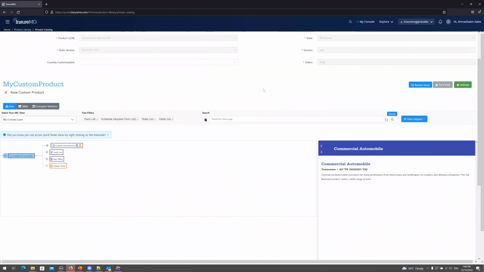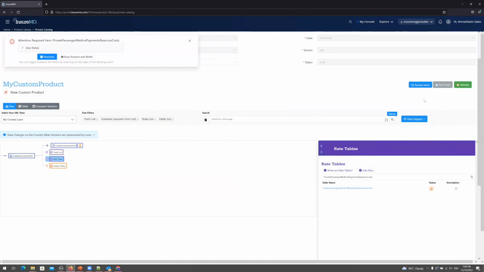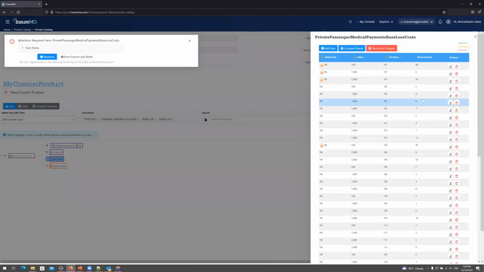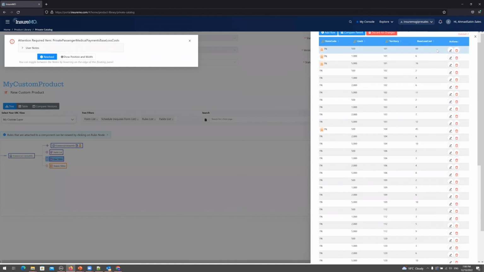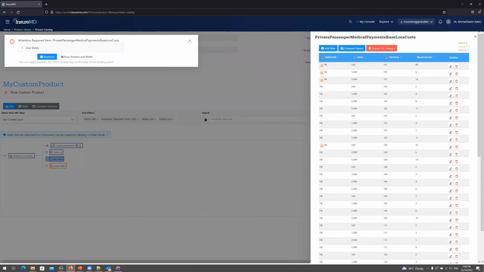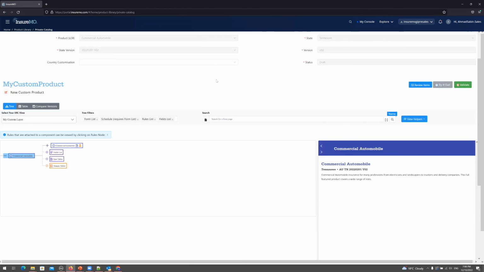All our table components that were marked as attention required have now been resolved. You can view your resolved components by going to the button here and review items. Click on Review Compare Tables, and you can see the change table that you have done over here now. This concludes our handling conflicts for migrated products. Thank you for watching.